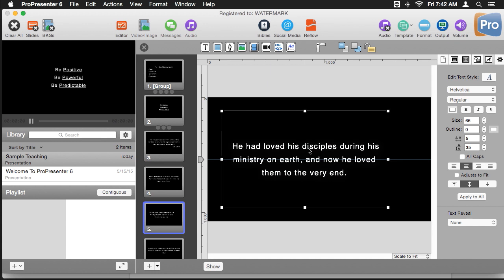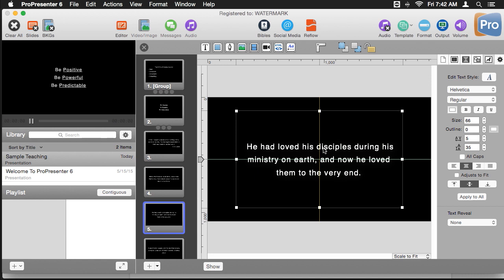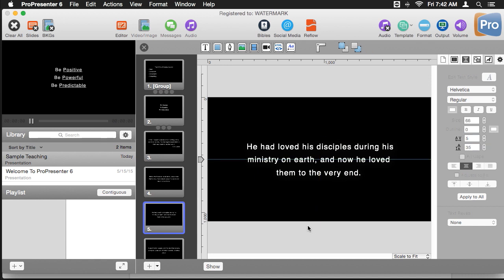And ProPresenter actually has some nice centering options, so we can move this and you'll see a little yellow line appear, and that helps us know we're back at center. So that's one way to add in scripture. The other way is to use the Bibles feature inside ProPresenter.